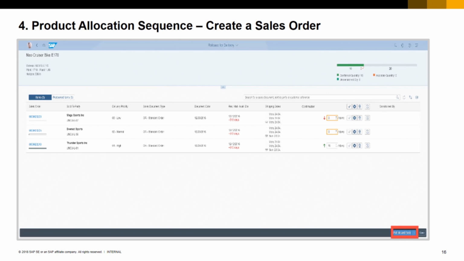The second method with which David or a sales manager can help maintain on-time delivery is during the sales order process. Say, for example, that Thunder Sports needs an additional 250 bikes next week, but not again after that.